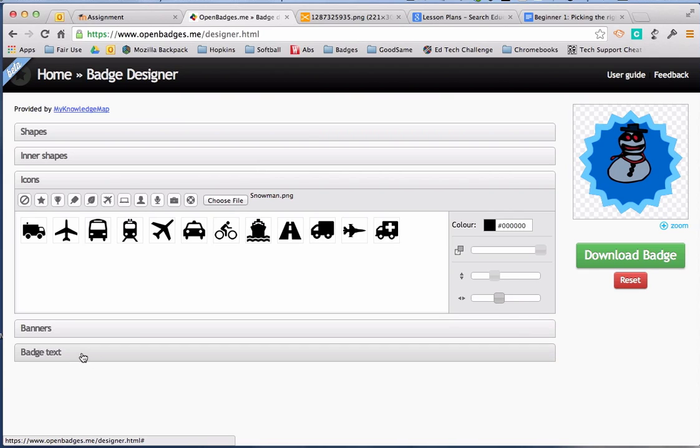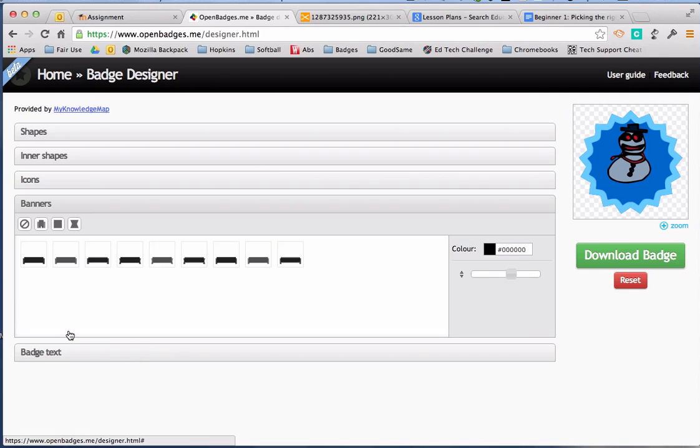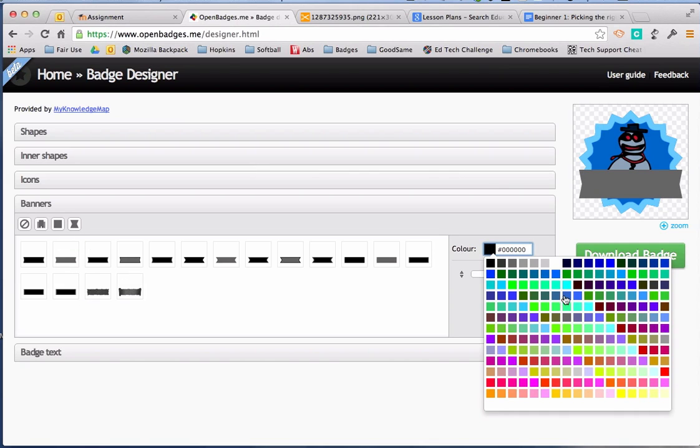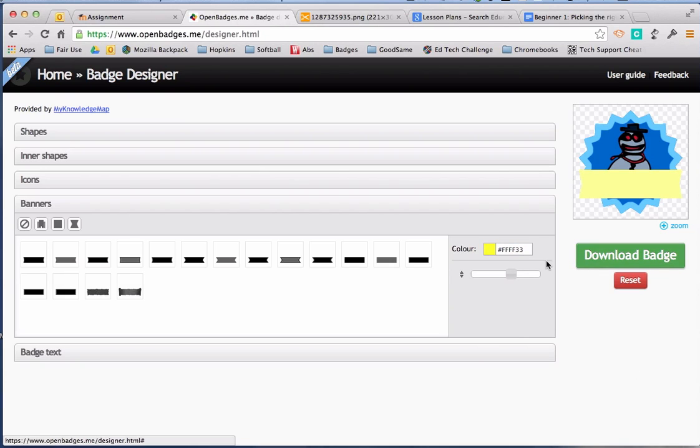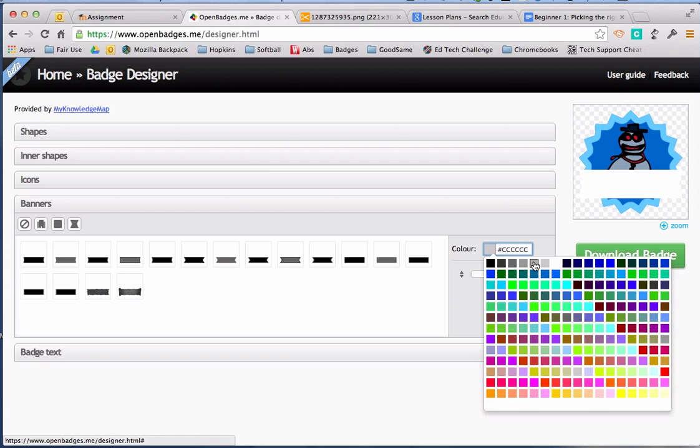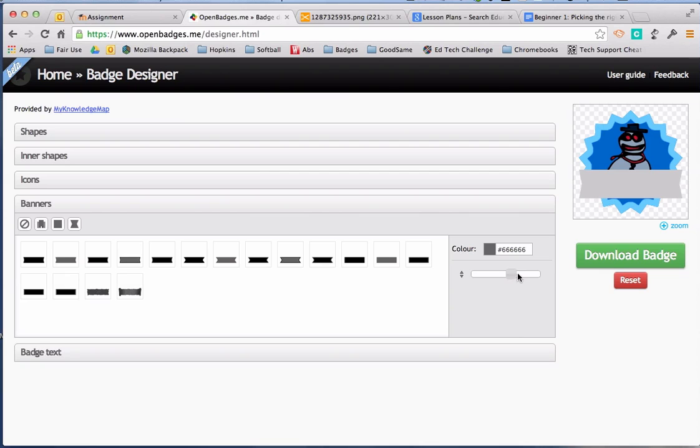And then lastly, you're going to want to put on a banner and text. You don't have to have a banner. You can. You can see that there's different types of banners. And so I will choose this one. And again, you can change the color if you'd like to. So I'm going to, let's see. I don't really like that, but yeah, let's go with the gray. That's not really gray. Let's go with a darker gray. That's not really gray. Let's try that one. Okay, there we go. And again, I want to move that farther down on my badge.